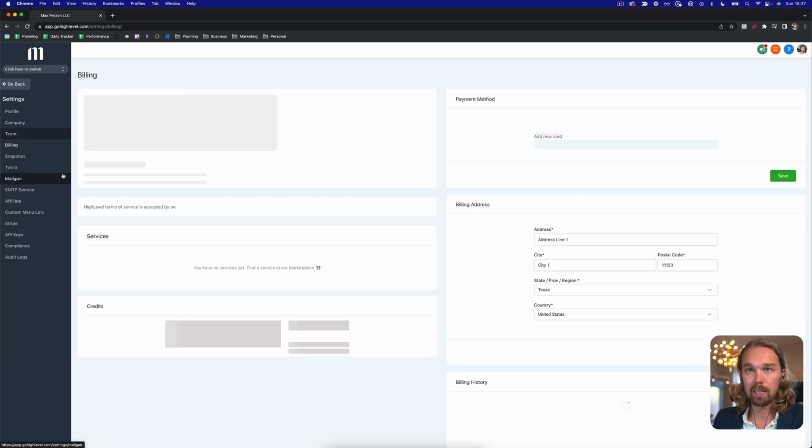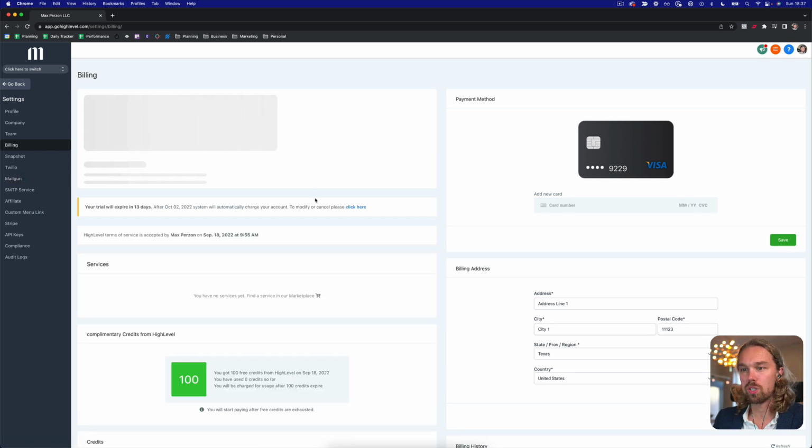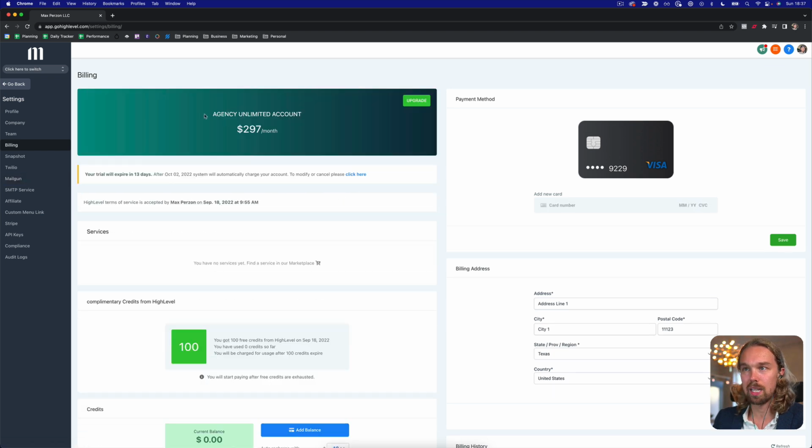Then if we go to billing, this is basically where you see your billing so far. You can see that right now I'm signed up for the Agency Unlimited account for the $297. This is what I recommend to start with, because then, as we talked about in the previous video, you can have unlimited sub accounts essentially, so that you can resell this to your clients as well, which is going to give you a ton of leverage on your sales calls, because then you're not only selling your services, but you can also present Go High Level as your own software on your sales calls. So if you can, I highly recommend this plan.